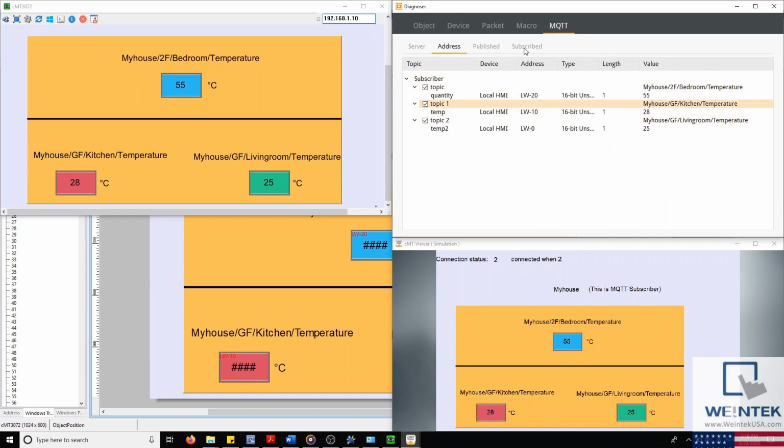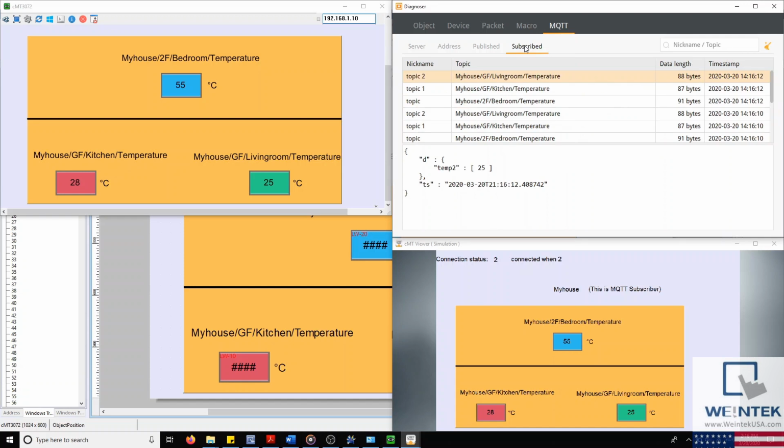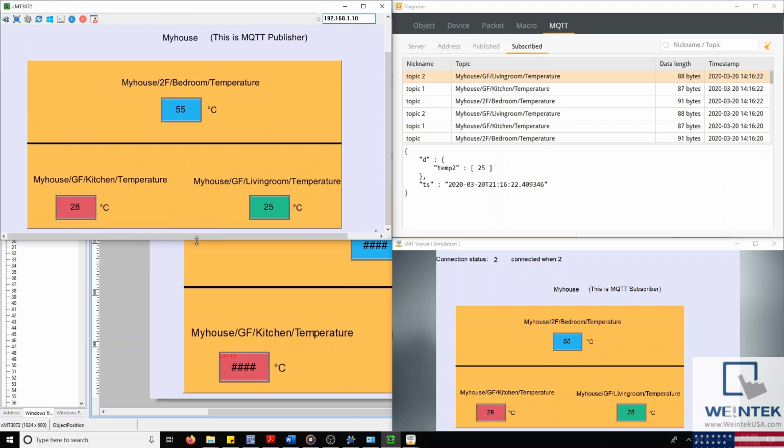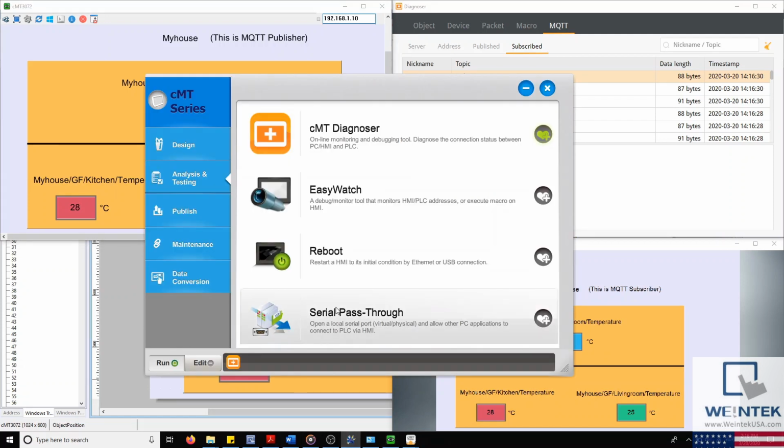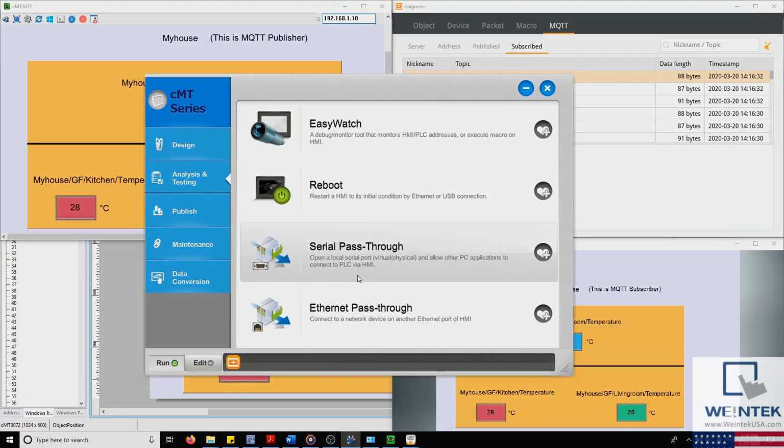And since in this project we're the MQTT subscriber, we'll move to our Subscriber tab, which will allow us to view the data length and timestamp associated with the MQTT topics that we've subscribed to. Now that we've covered our MQTT Diagnoser, we'll move on to the next application within our Utility Manager.